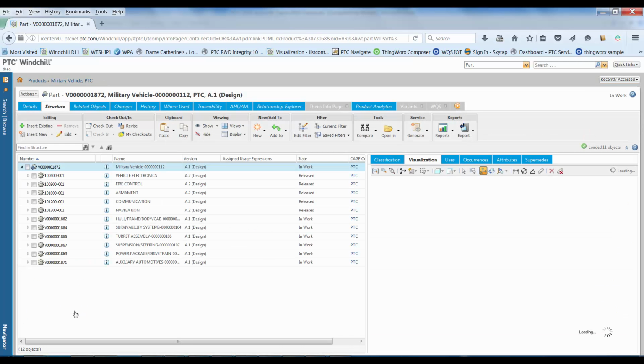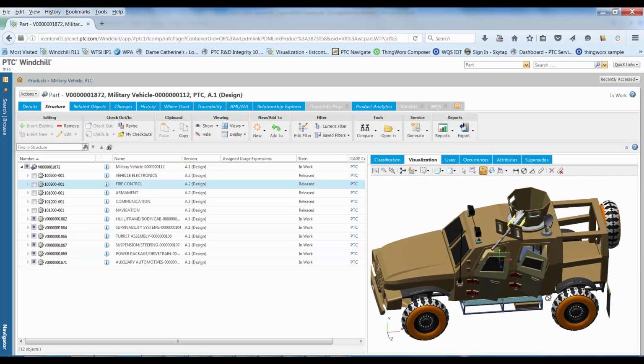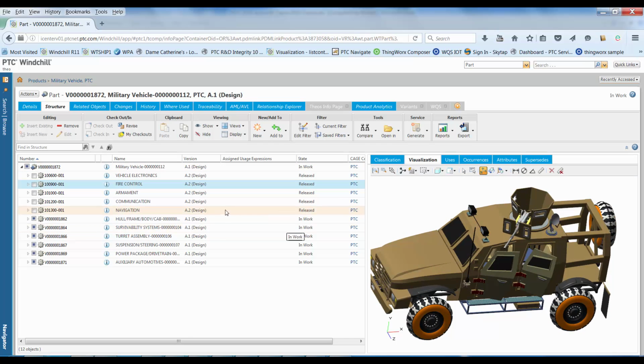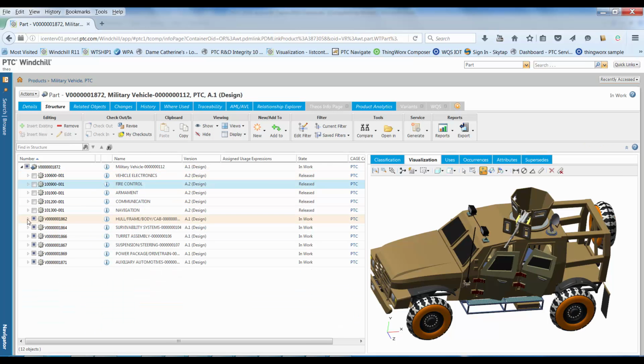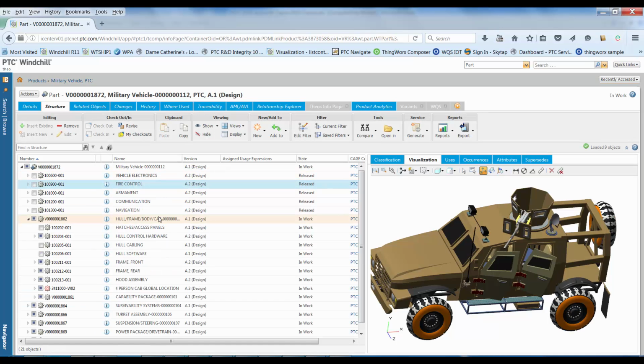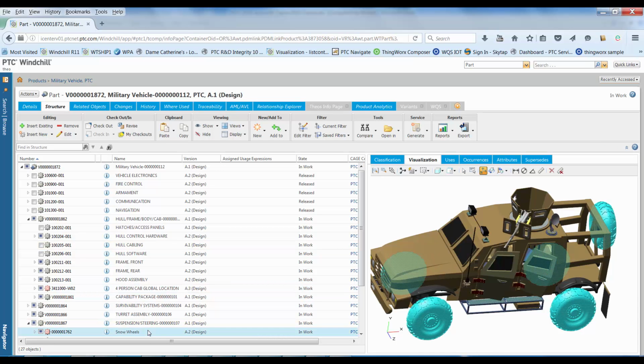We can have a look at that product structure, and we can visualize that product structure as well. But this is now a complete standalone structure that's no longer an overloaded structure. So for instance, what we can see up here, under hull, frame and body, we can now see our cabin that we've selected, and under suspension and steering we can now see that we have a snow wheels configuration in place.